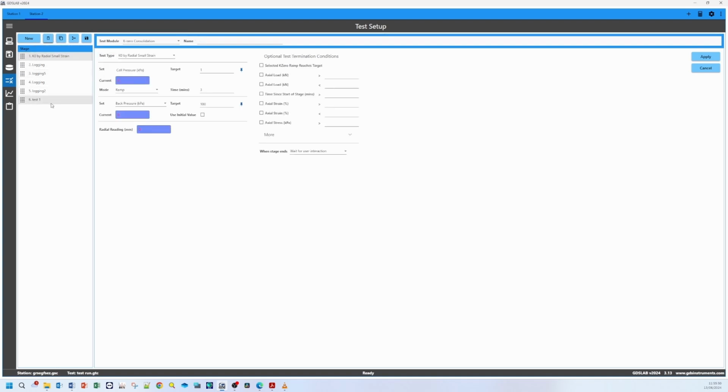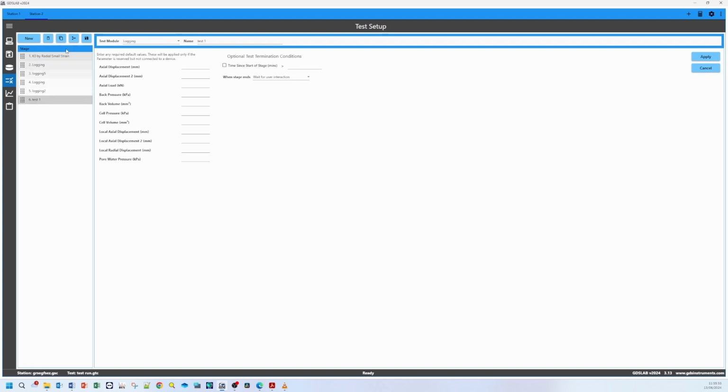You can also copy test stages. So for example, if I wanted to copy this test 1, I can do that. And then I can rename it if I want to test 2, for example, click apply. And then that's test 1 and test 2.